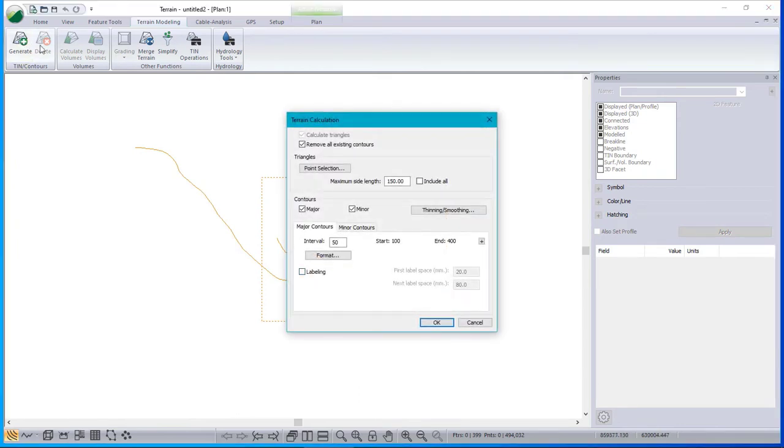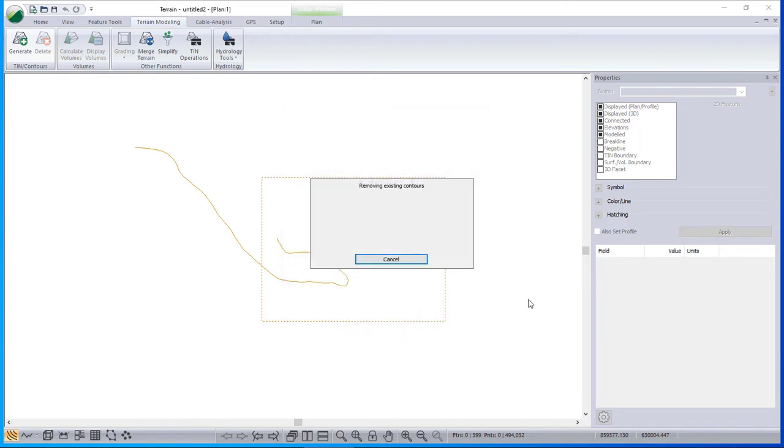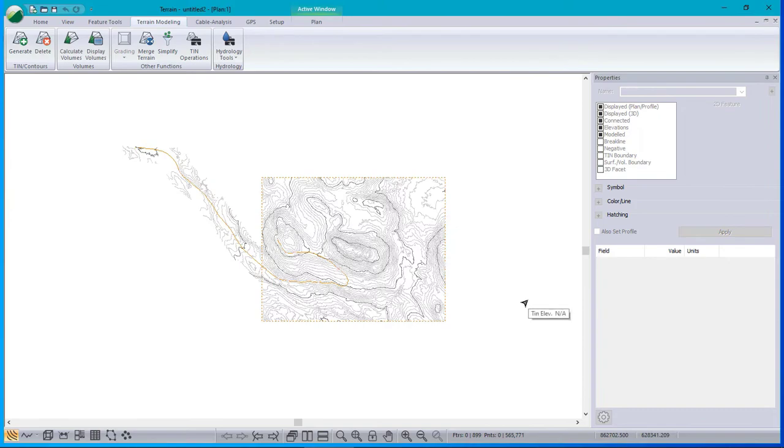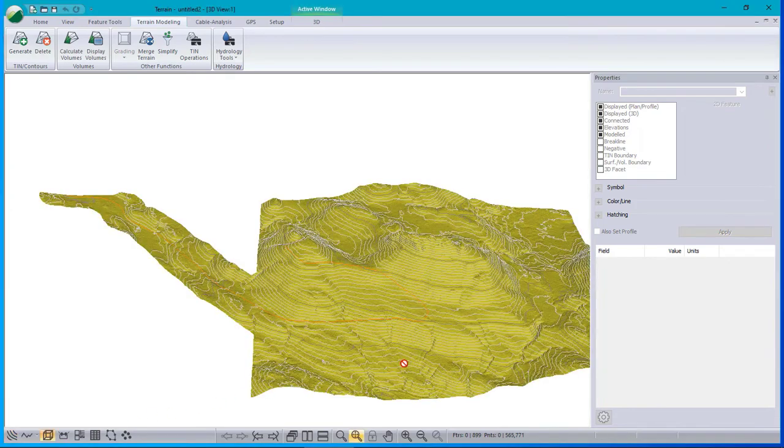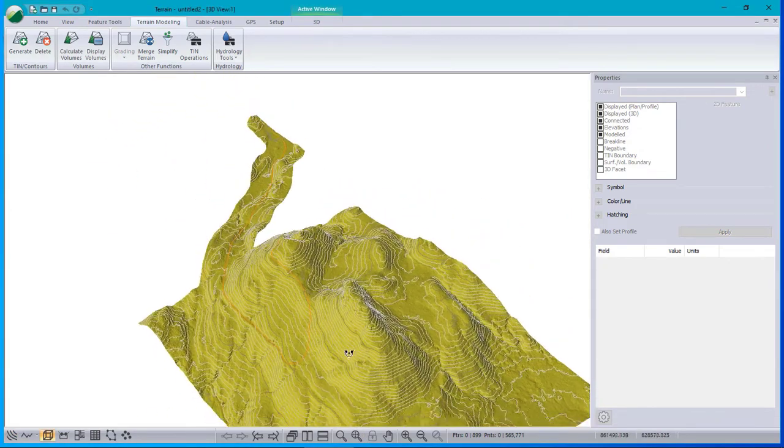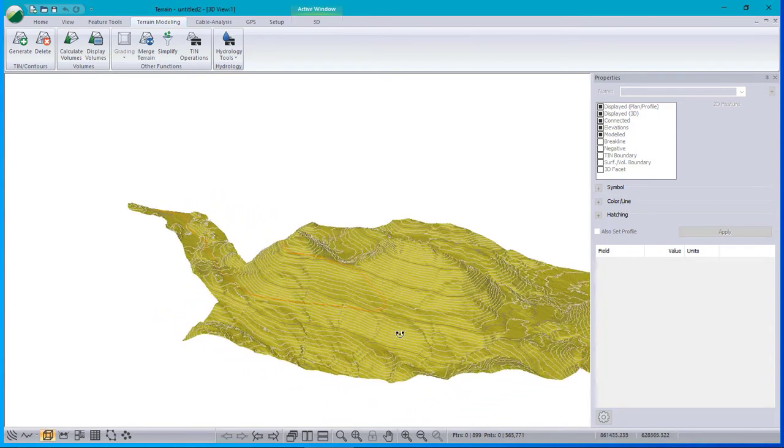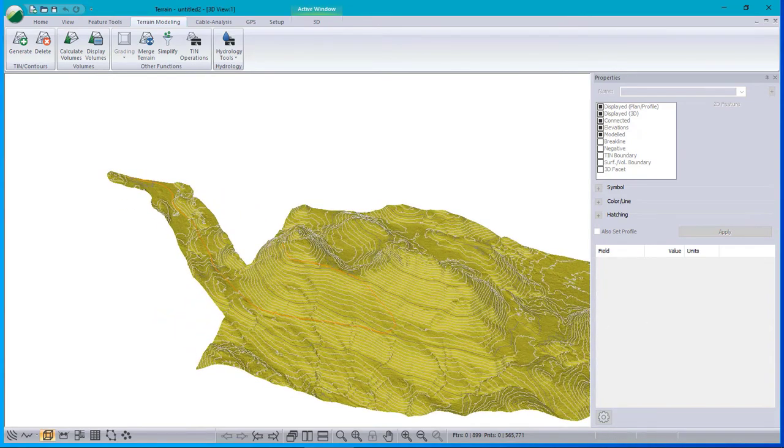Now I'm going to make some contours and also make the surface at the same time. The minimum side length, just make sure we don't get any stray triangles going a large distance between points. And there is your contour calculation and surface at the same time. So that's the 3D surface. Now we're ready to do cable analysis.